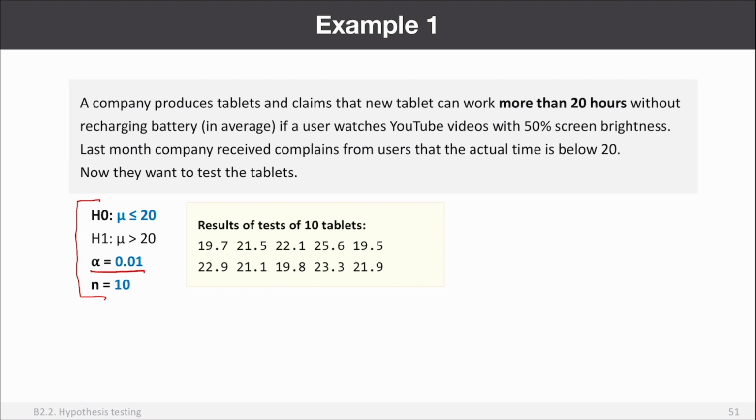So this is the result of my experiments. How many hours for the first tablet? They watched almost 20 hours, a little bit less. More than 20, more than 20, more than 20, less, more, less. So let me just do it like this. In 3 out of 10 cases, we have less, but in the other cases, we have more. It looks like the results are okay.